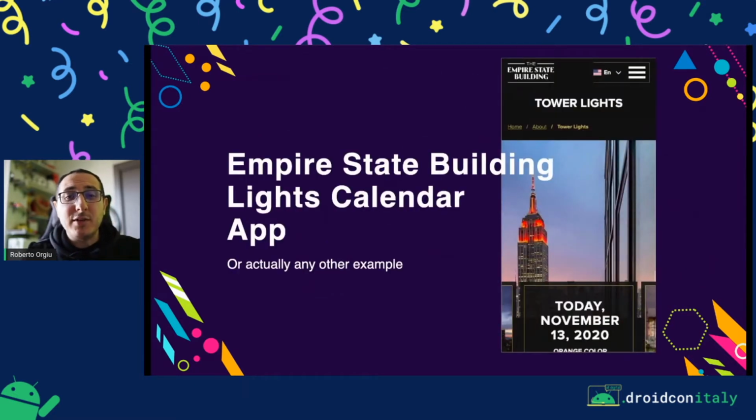So the sample that we're going to build is a simple app, a really simple app that only makes a network call, gets back the result, and shows a picture based on some information that we get from a backend. My example in this case is an app that will show us the color of the lights that are currently used on the Empire State Building.